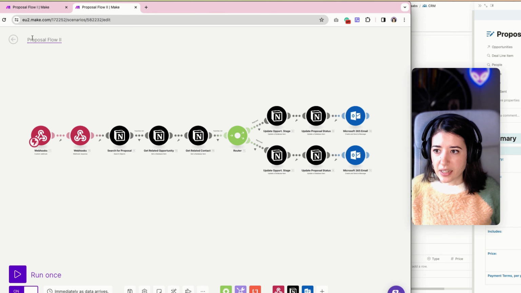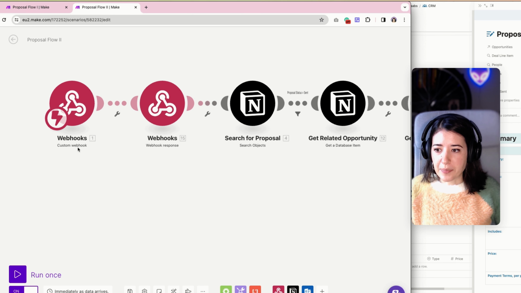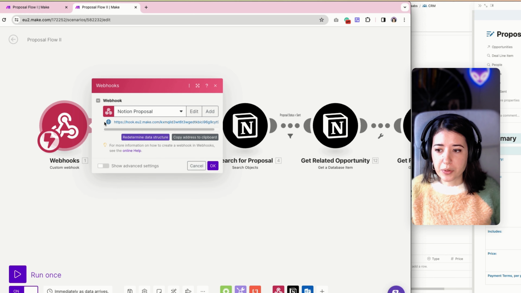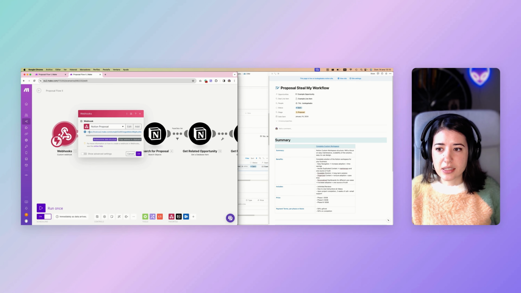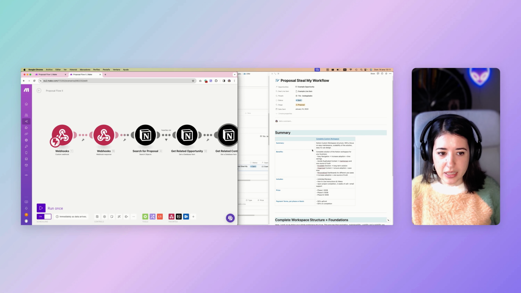Okay, so this is my second proposal flow, and it starts with a webhook. What is a webhook? A webhook is a trigger that we can have in our Make scenario. It's a custom webhook, and what it does, it's just a URL that is provided directly by Make, and whenever this URL is triggered, it will trigger the whole scenario. So how does it work?